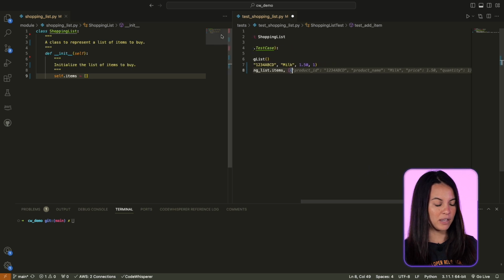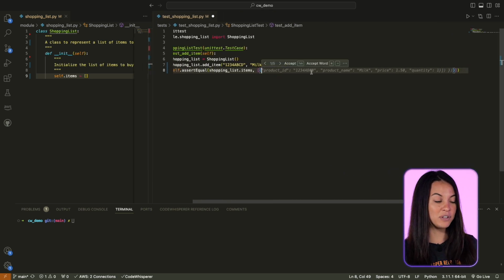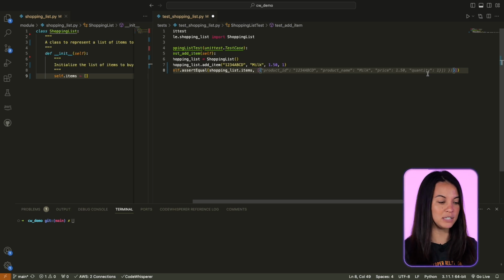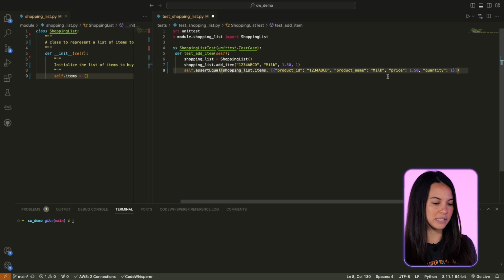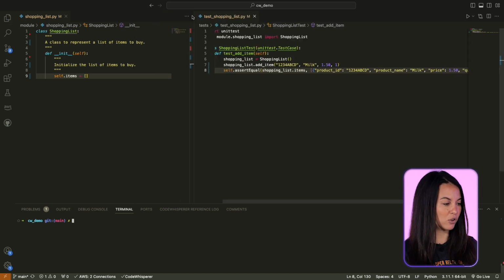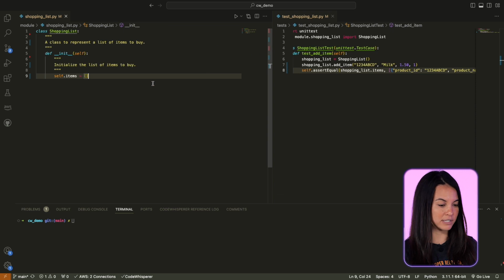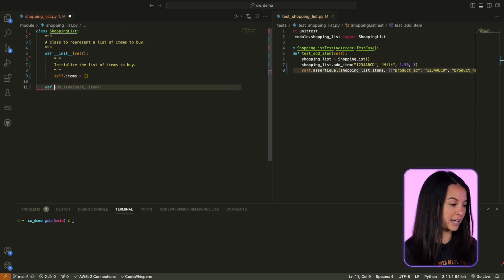Yeah, there you go. You see that I have not specified what the barcode was, neither the name, milk, neither 1.5, but CodeWhisperer is trying to make sense of this context and is giving names to it. So product ID, product name, price, quantity, it all fits. So I will keep this. And now we can go back to the shopping list class and build the add item function.